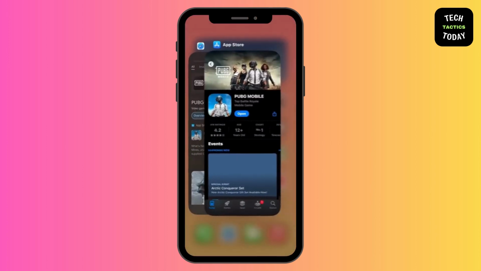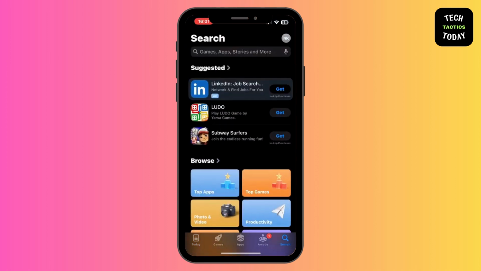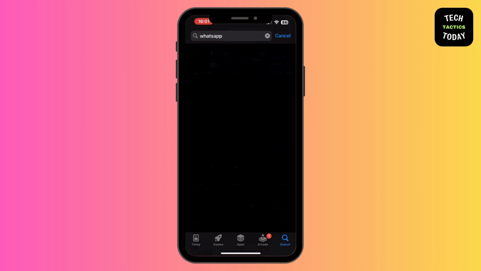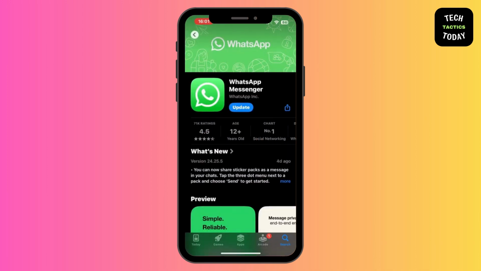You can see that. After selecting that, you can navigate to your App Store and search for WhatsApp here. Once you have searched for WhatsApp, you have to just open up your WhatsApp here. And if there is any update available, then you can update your WhatsApp Messenger app, which can also fix the problem.